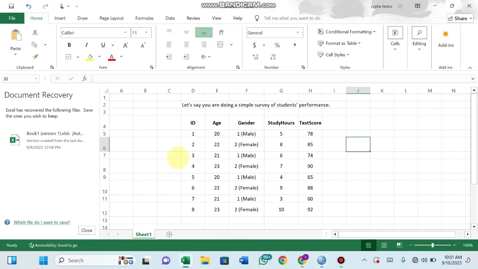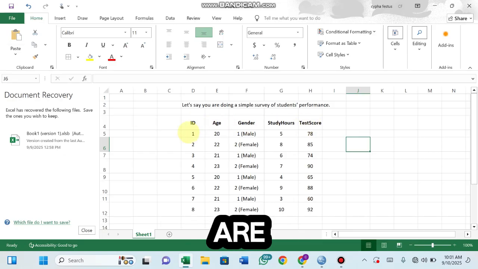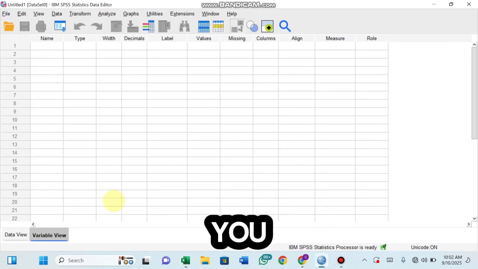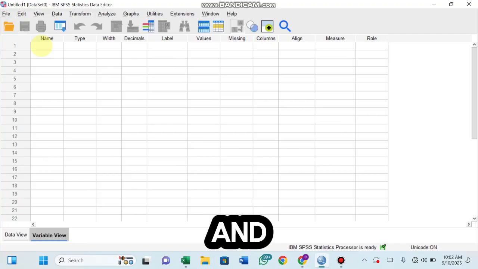What is a variable? This ID, age, gender, study hours, and test scores are the variables, while these other values are the data. Before you can enter this data into SPSS, you need to set up the variable view first. So to do this, I need to go to variable view, and the first variable is ID. So I'm going to type in ID.